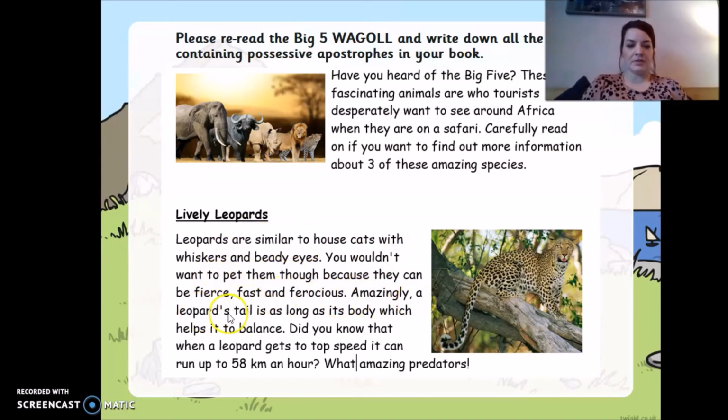Amazingly, a leopard's, oh, there's an apostrophe. Amazingly, a leopard's tail is as long as its body, which helps it to balance. So is that apostrophe telling us that something belongs to the leopard? The leopard's tail. Does the tail belong to the leopard? Yes, it does. So can you write that one down on your piece of paper, your whiteboard, or in your book? Leopard's tail. Just write down those two words with the apostrophe in the right place.